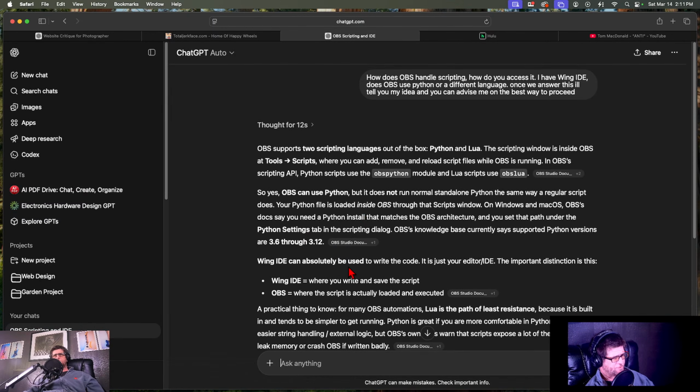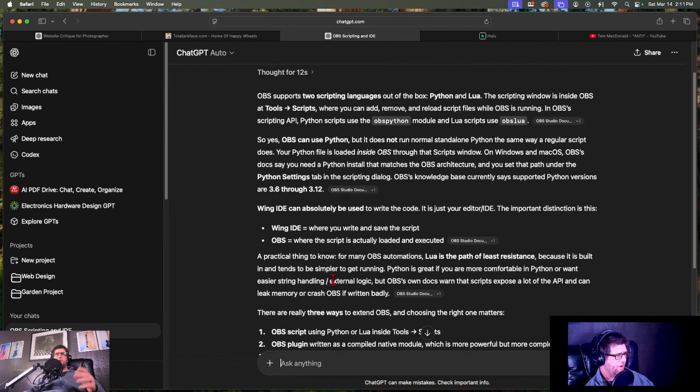Wing IDE can be used to write the code. It's just your editor, yeah, obviously. Anyone that wonders, Wing is a good one. VS Code if you're more into coding, which I have VS Code too, but for simple stuff I just use Wing because it's easy. The important distinction is this: Wing IDE, I know all that. OBS is where the script is loaded and executed.